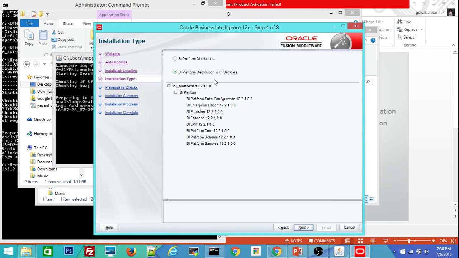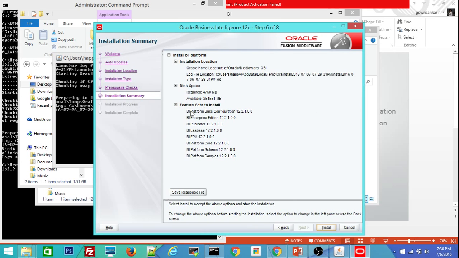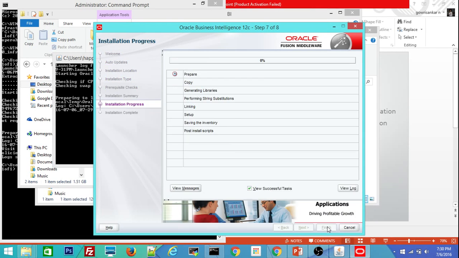Here I want to go with the installation of BI platform distribution with samples. It will have some sample reports, which will be helpful to verify whether it is installed properly. Say next, and again click on next. It's going to install these components: BI platform, Enterprise Edition, Publisher, and EPM, all these things. So click on install. It will take maybe around 2-3 minutes.